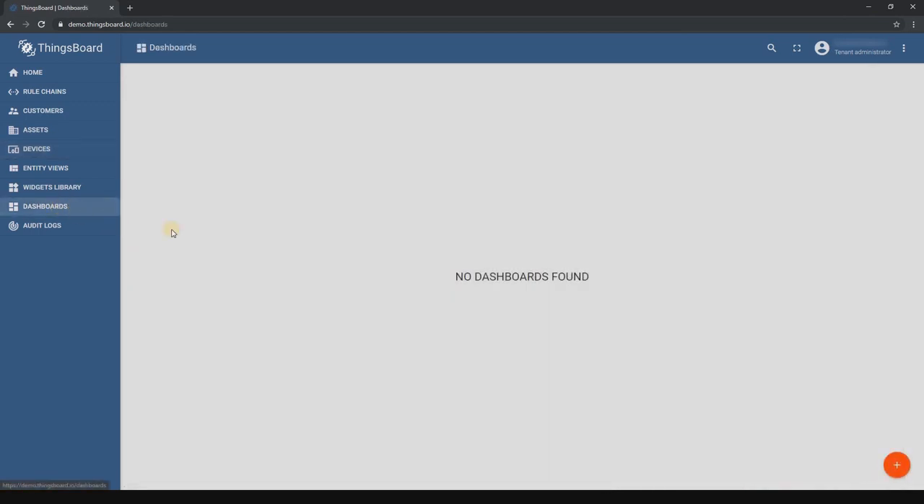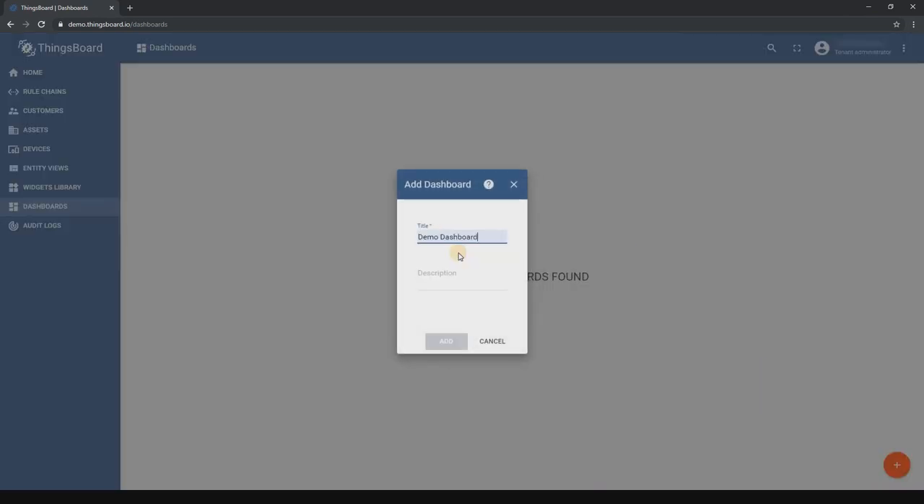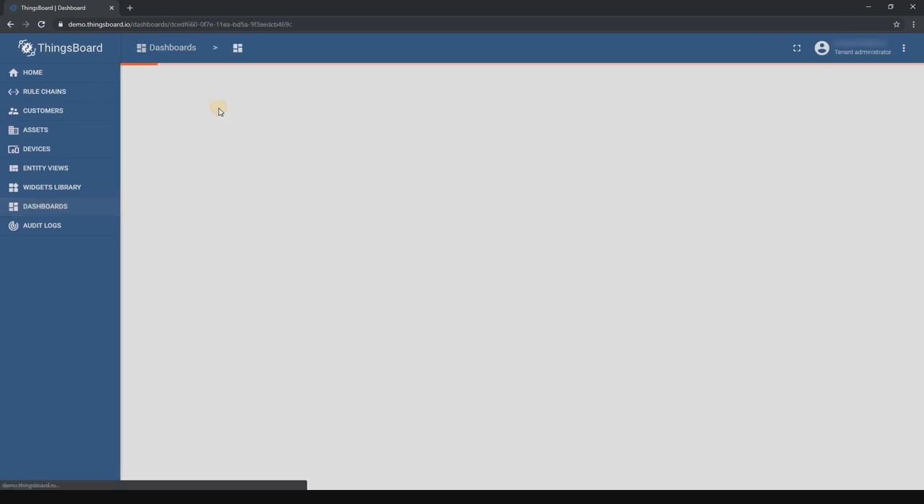Now let's create a dashboard that will display our things on a map. Click to create a dashboard and give it a name in a pop-up window. Here is our newly created dashboard. Open it.